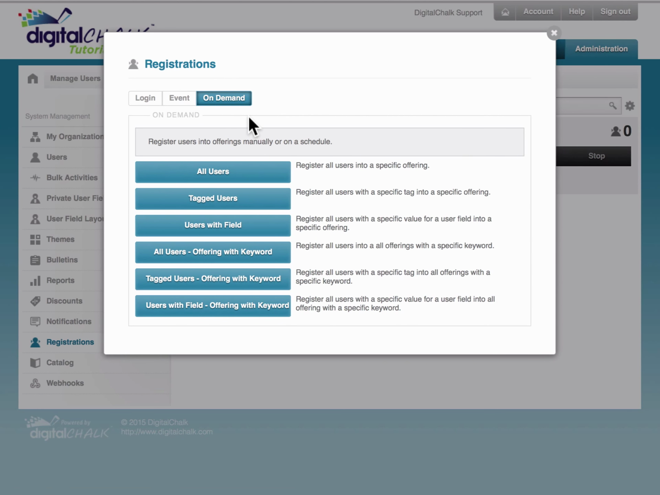The On Demand tab gives you the ability to register users right now for course offerings. So for instance, if you wanted to register everybody in your organization for a specific course, you didn't want to wait until login, you wanted them all registered now, you could follow the path of On Demand and All Users, and the system would immediately register all users in your organization for whatever course offering or offerings that you specify. Likewise, you could do that for specific tagged users or even users with a specific user field.